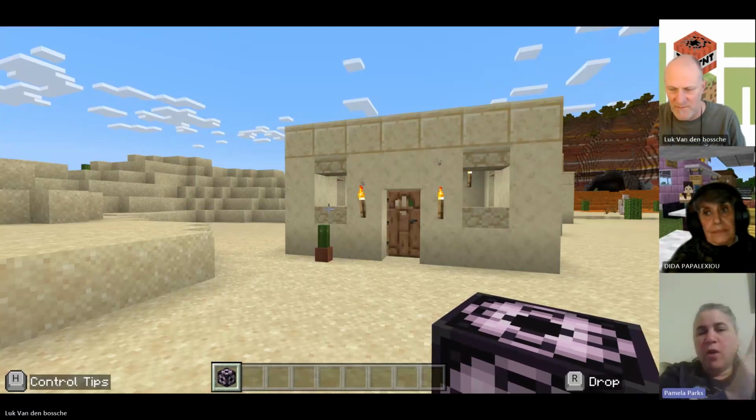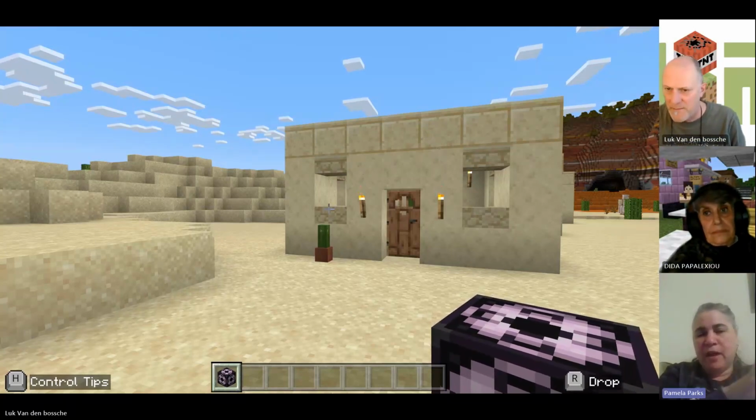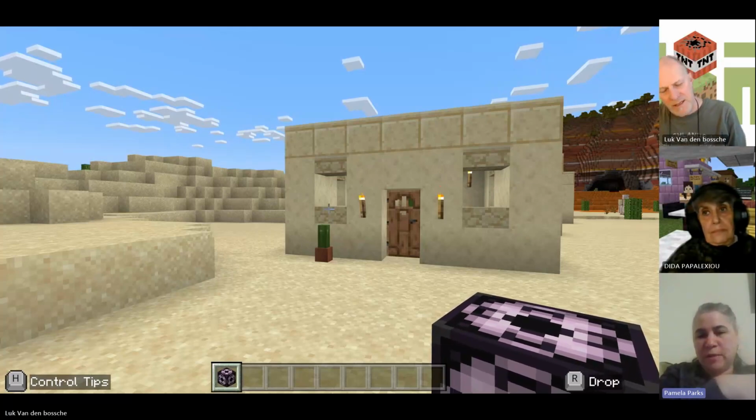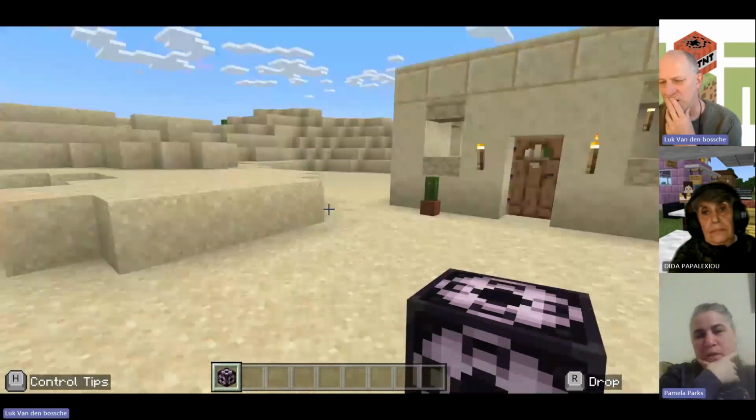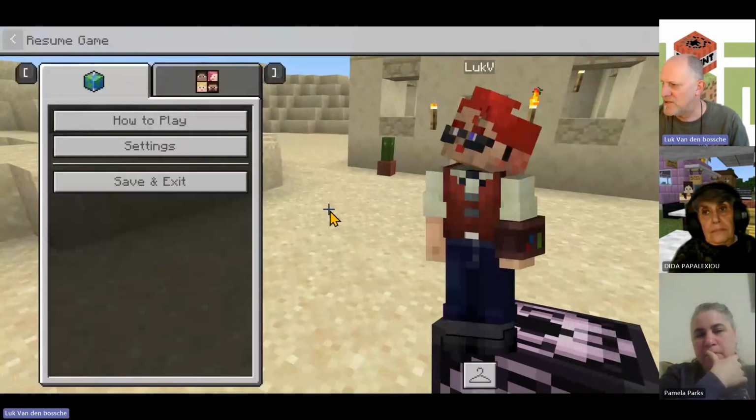That's very cool. Can everything be copied? Like, if I put a sign in, will the sign be copied? Or if I have an NPC, will the NPC be copied? No, there is a limitation.